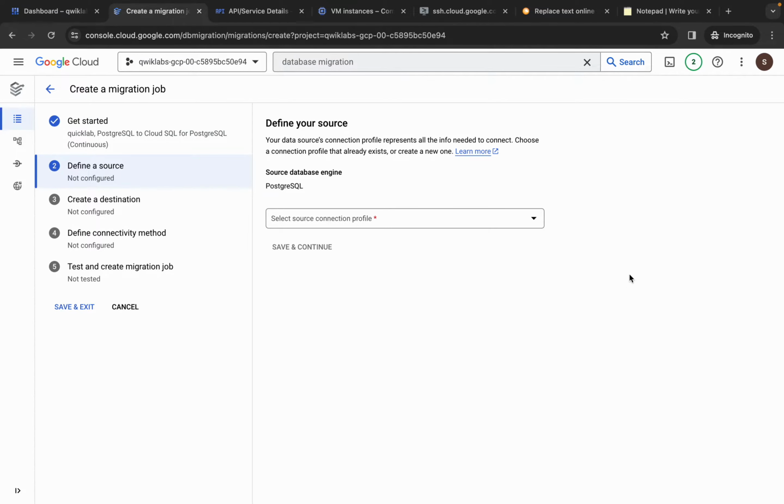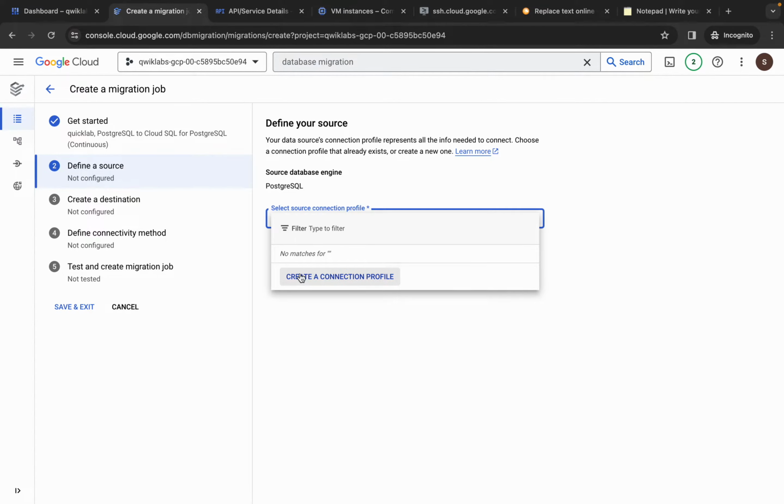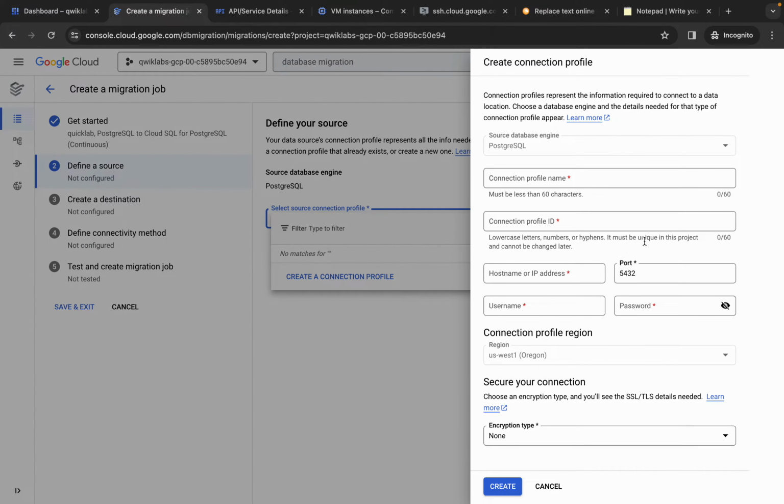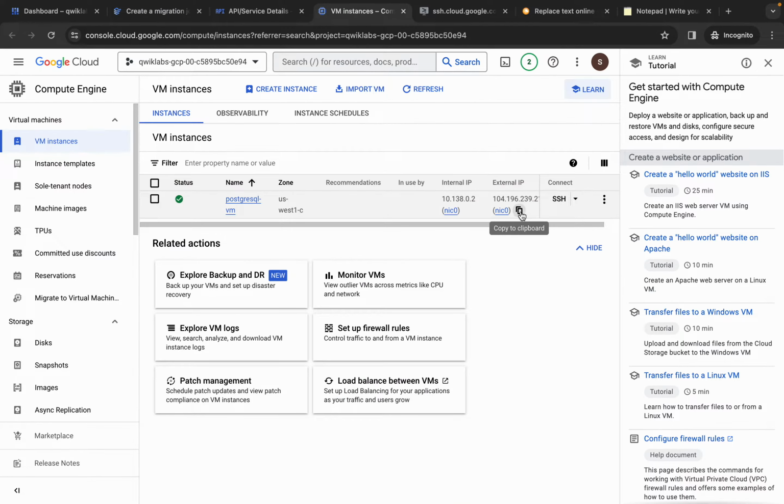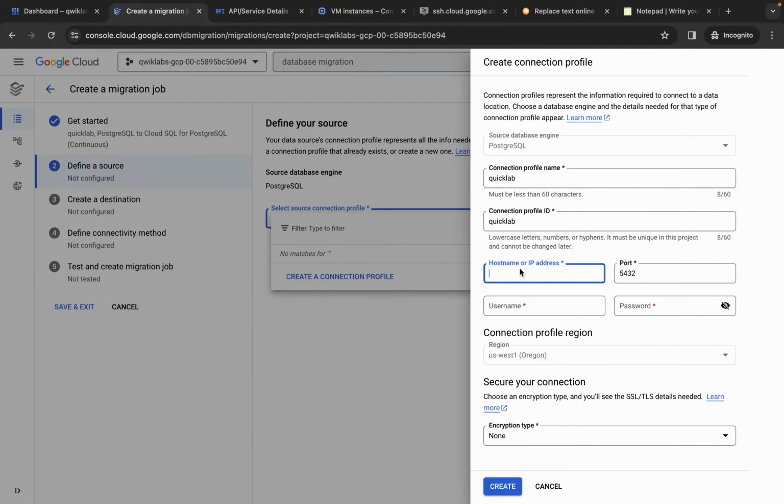And it's done. Now just simply click over here and then click on this create a connection profile over here. Now for the profile name, again just simply give the same name which you just gave previously, Qwiklabs. And now for the host name, come back to the virtual machine, and from here just simply copy this external IP, come back over here again and just paste it over here like this.